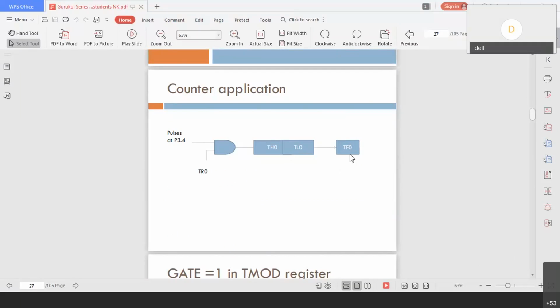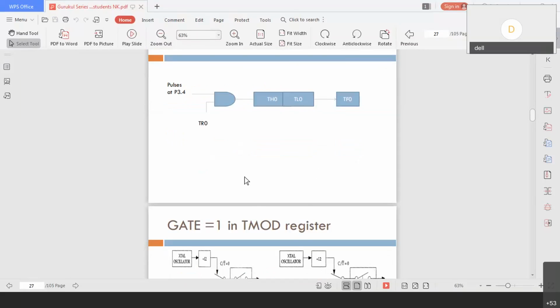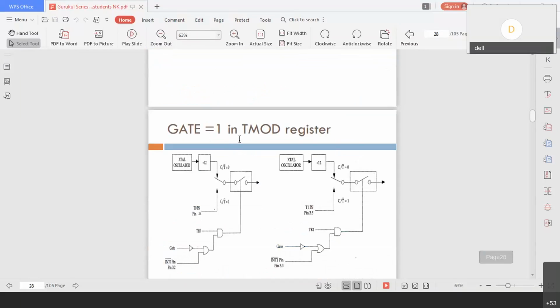That is the reason counter is also known as external event counter mode. So in the counter, if gate is 1, as we already discussed for the TMOD register, then what happens? The external control will be taken care of.